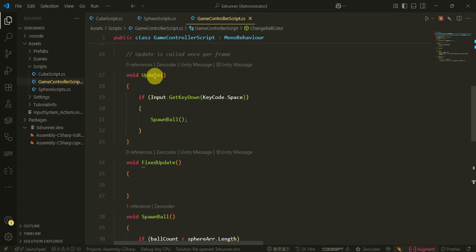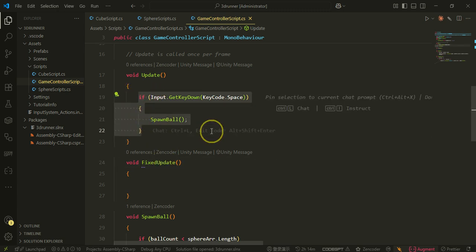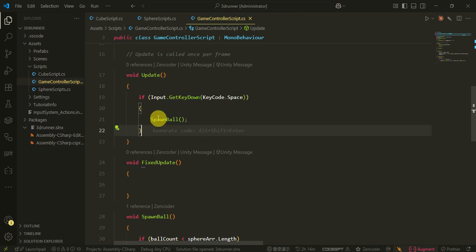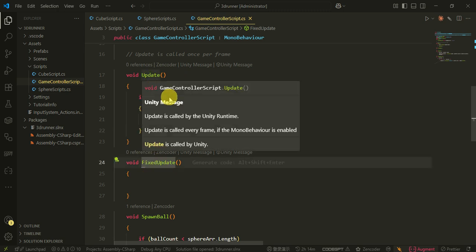In the Update method we are checking for a key press, KeyCode.Space, which is on our keyboard. Whenever we press the space key, we spawn a ball. There is also FixedUpdate. Ideally we could have put this into FixedUpdate, but Update is called every frame, so it would have made no difference, though it would have been more efficient there. But it's fine as it is.